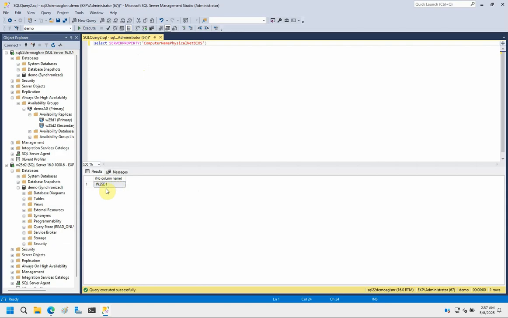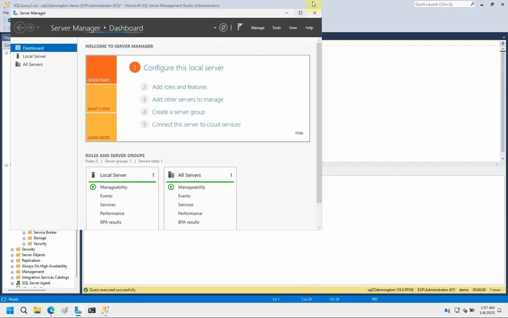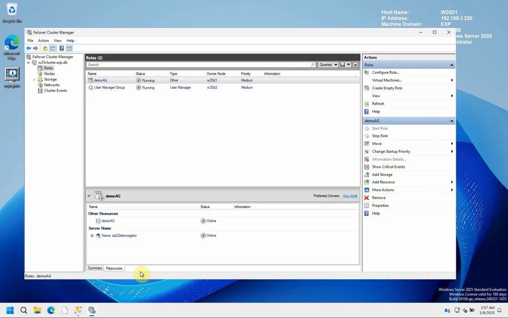So now let's do a failover test. Let's go to D1 and invoke the Failover Cluster Manager. So this is the role. You can let the cluster manager manage this. One of these options is called Move. I can also right click to do the same thing.